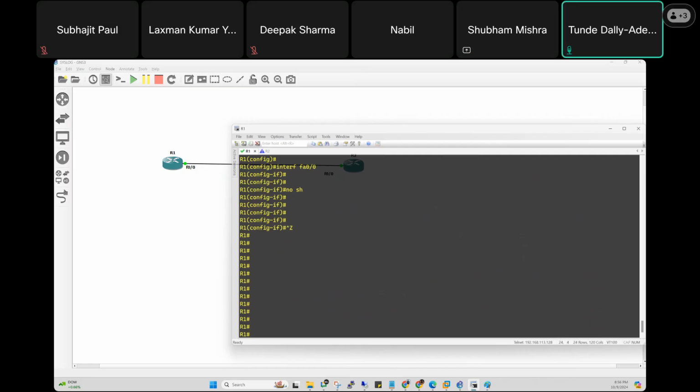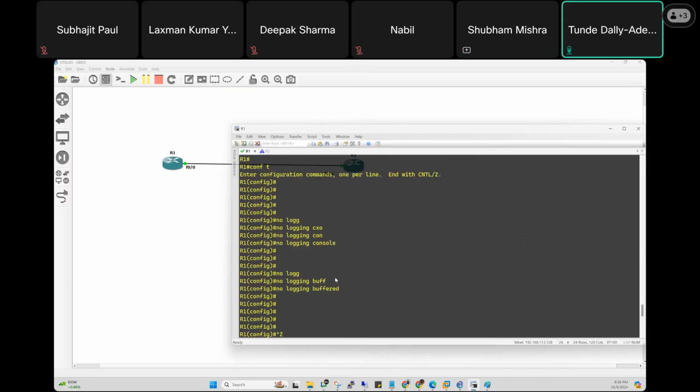What is the command to disable the log again? No logging console, no logging buffered. Because by default, you will see the logs at console or buffered. Generally, but make sure whenever you are disabling it, you must have a syslog server.